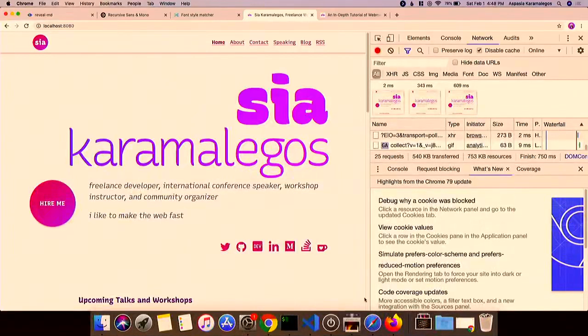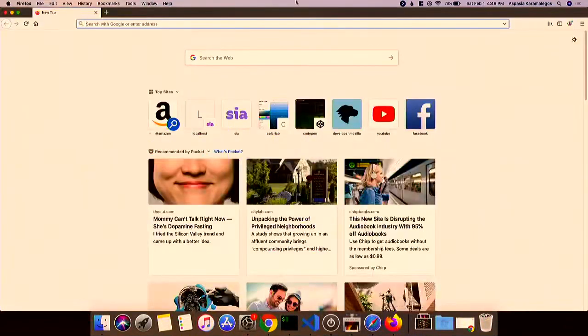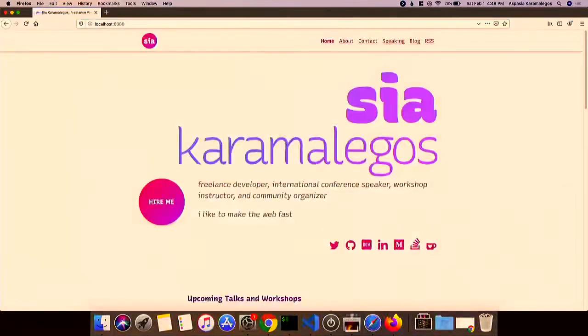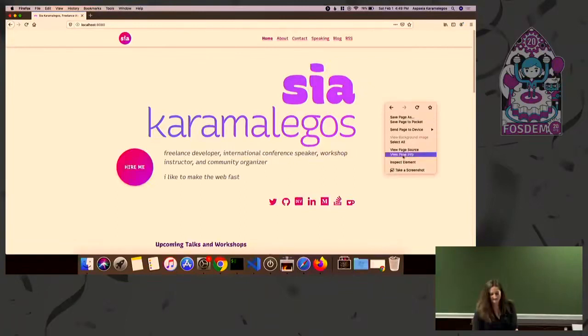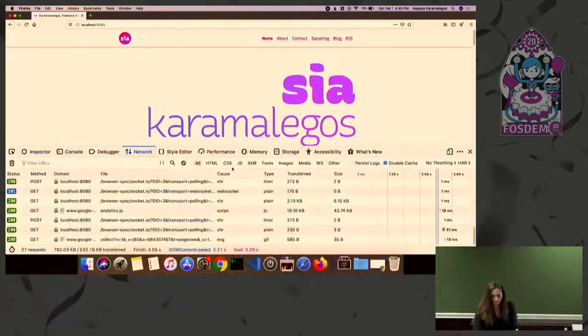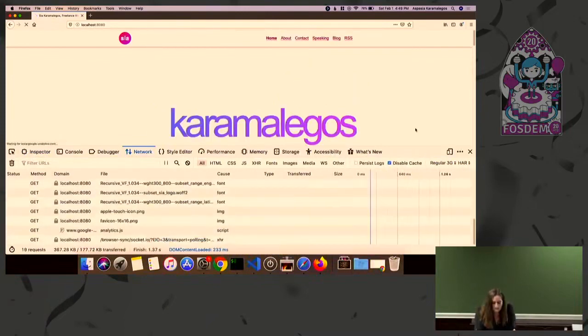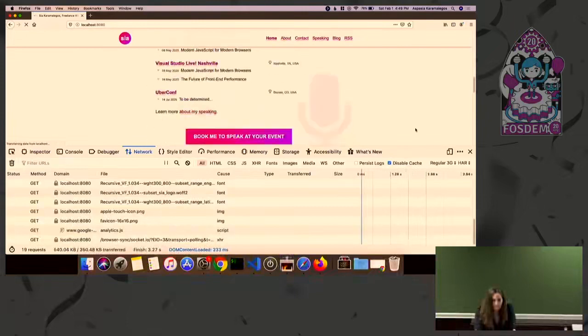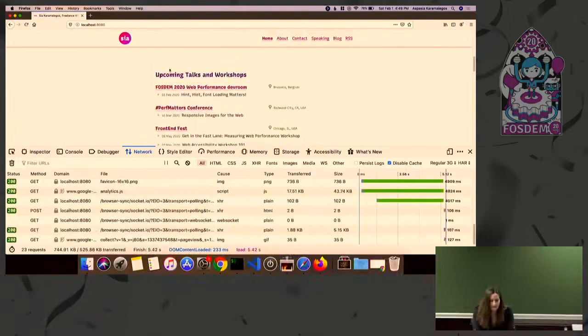So if I go to Firefox, which doesn't do preload, you need to disable the cache. This one has a much bigger layout shift.